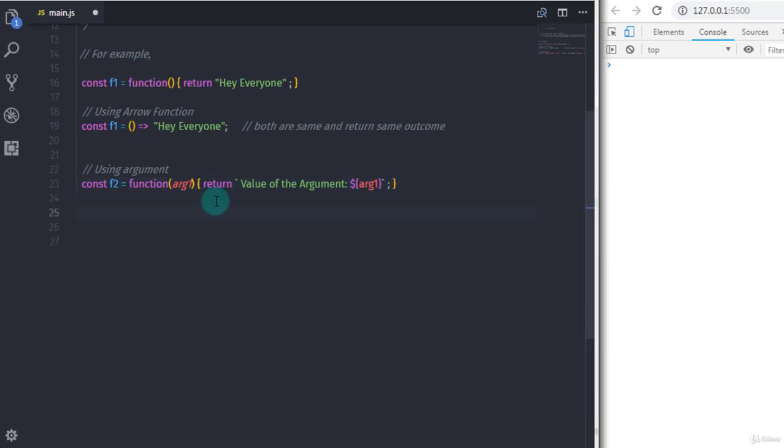Or you can do this with an arrow function also, like this. So I will say constant f2 is equal to, and here we first specify the argument. We did not specify parentheses here, so we directly specify the argument with an arrow. So we specify argument 1, then we specify the arrow, and then we specify the body of that function without curly braces, right? So we'll say return the value of the argument and print this argument on the console. So here both functions are the same.